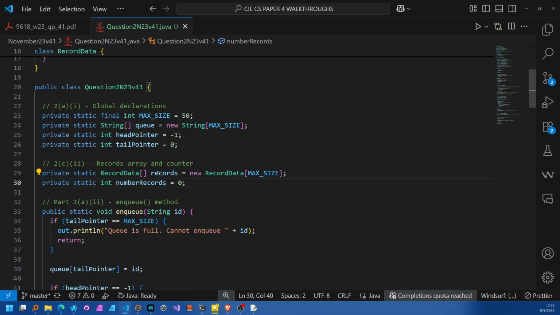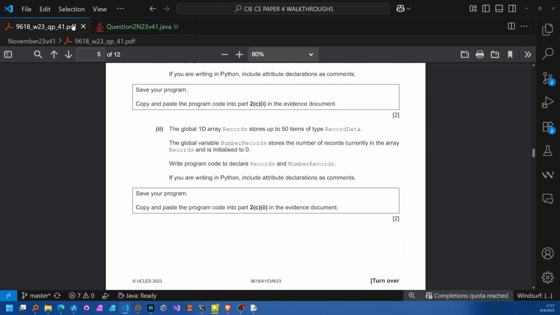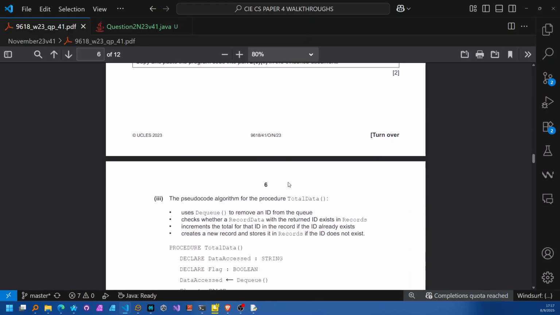The type is record data. And it's an array, and we're going to store it with the maximum size. You remember earlier on, maximum size is a value of 50. Then this variable number records is supposed to be initialized to 0. So that's what we're doing here. And notice that these declarations are outside of any method, so that makes them global declarations because they're just inside of the class, but outside of any methods. So of course, you copy the code and paste it inside of the evidence document.